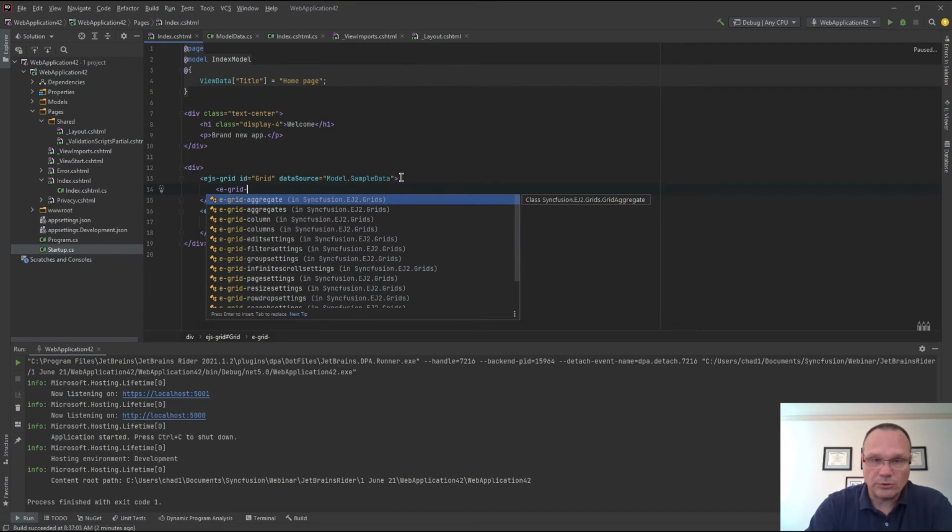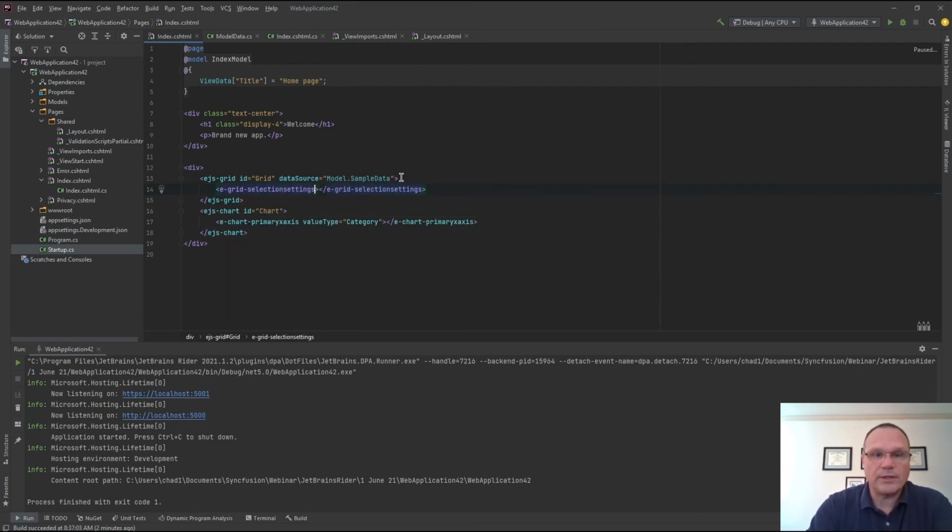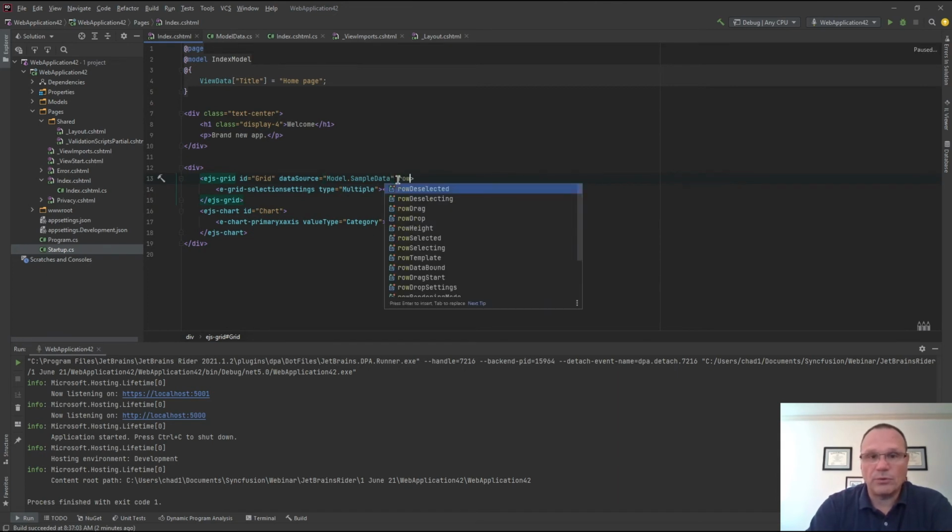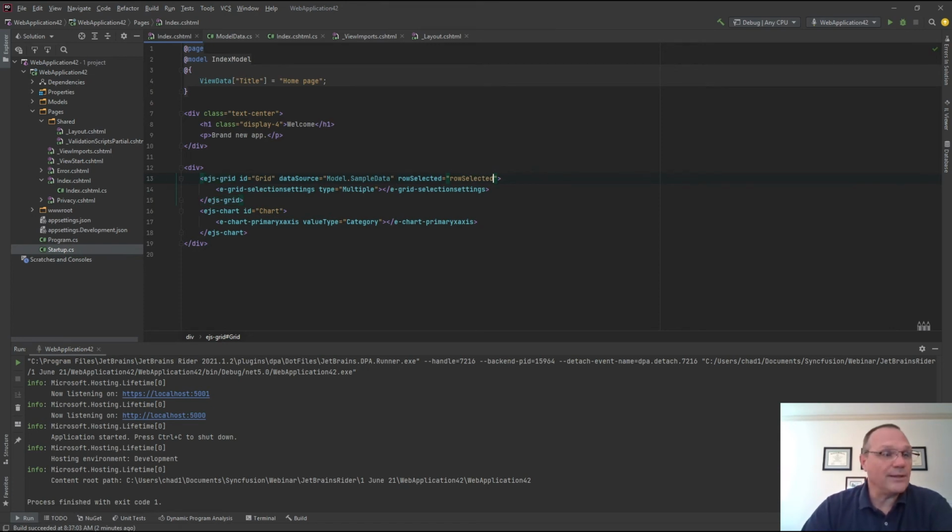And here, again, I'm just going through the properties. Selection settings. The type's going to be multiple. Now I'm also going to handle a click event. So these are all the events for the rows that I can pick from, and I'm going to go with a selected event, and it's going to be the JavaScript function selected event, select record.